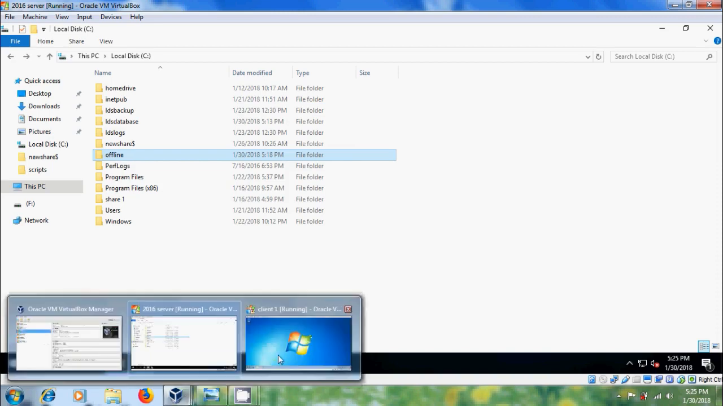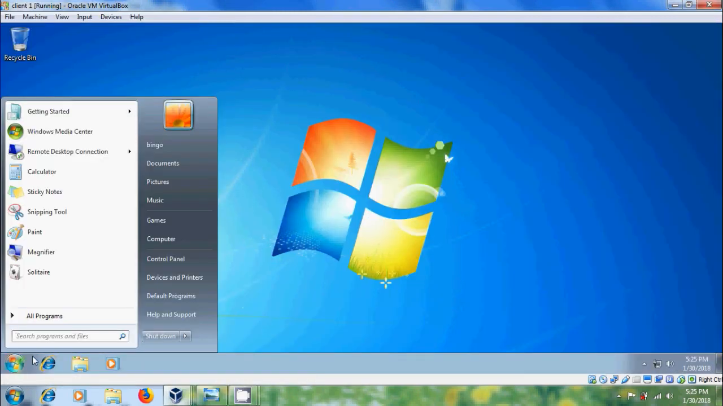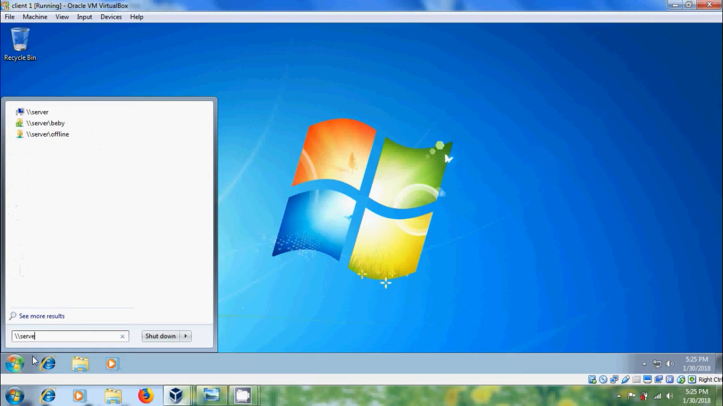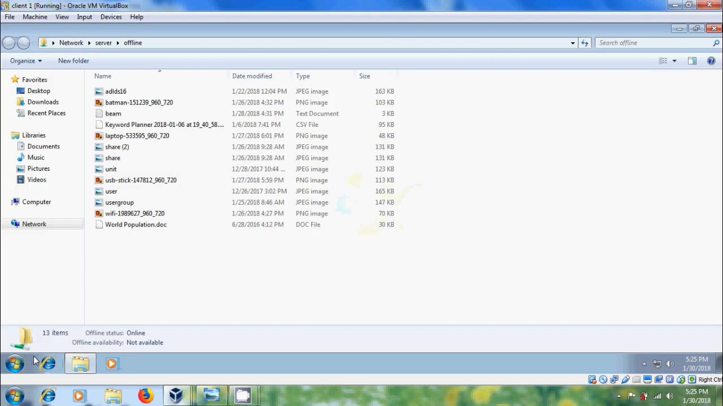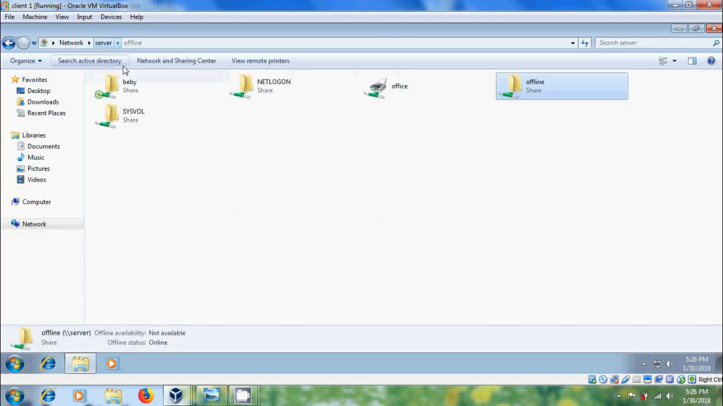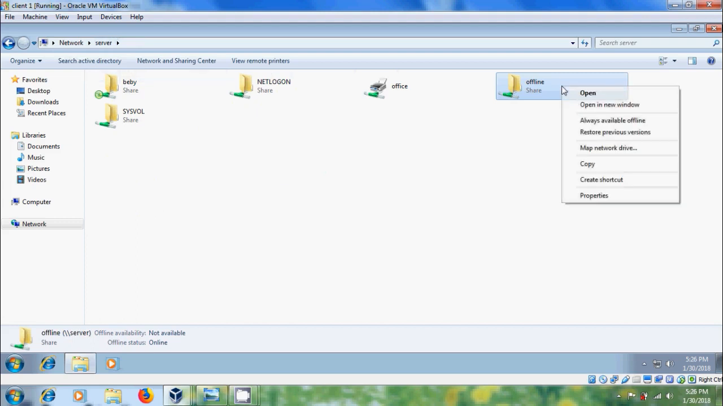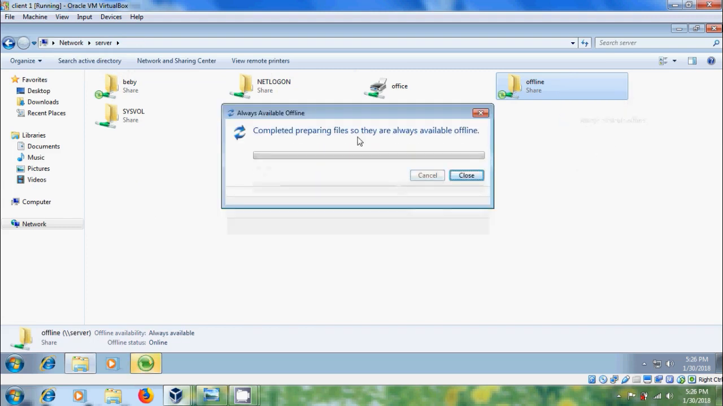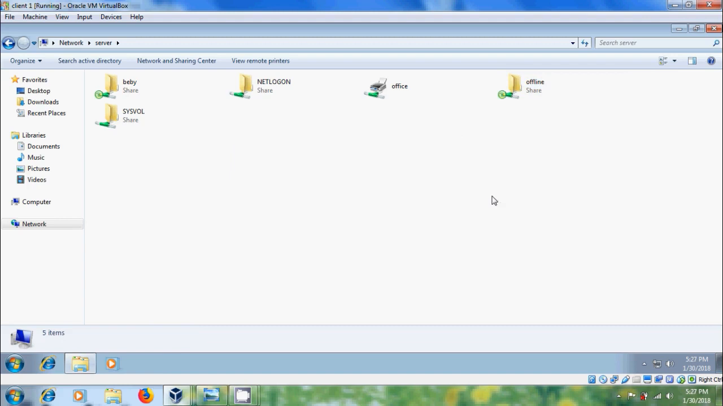After this, come to client system and try to browse the folder. I can access the share folder. Come to the share folder and right click on the folder and please select always available offline. By using offline files even in the absence of network or file server, we can connect this share. I will show you that.